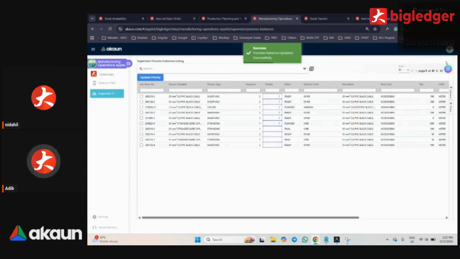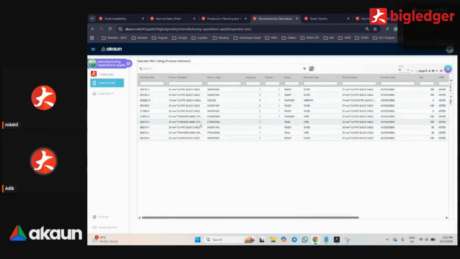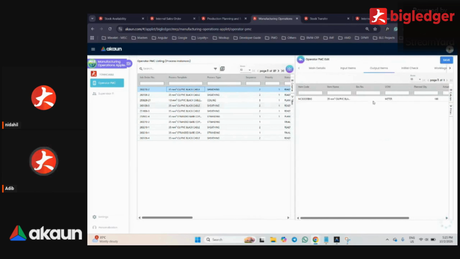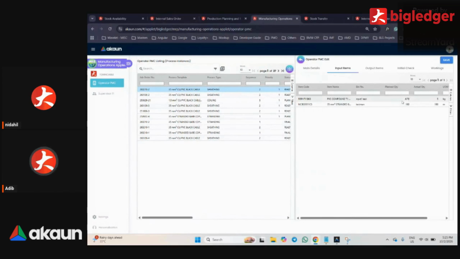Okay, so now for my second process from the supervisor side, I already gave the input. Now using this input from the operator side, they will produce. So from the operator side, the job order number 2602.102 has been changed to ready status. So I can click on it. Then here, these are the input items, and this will be my output item.